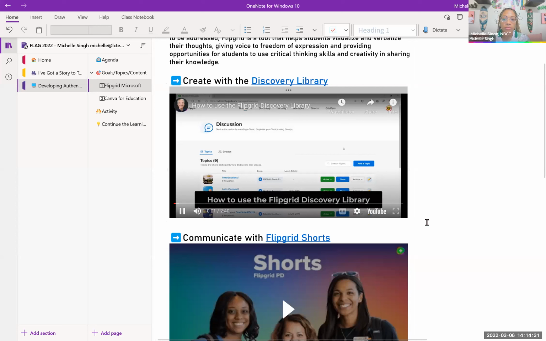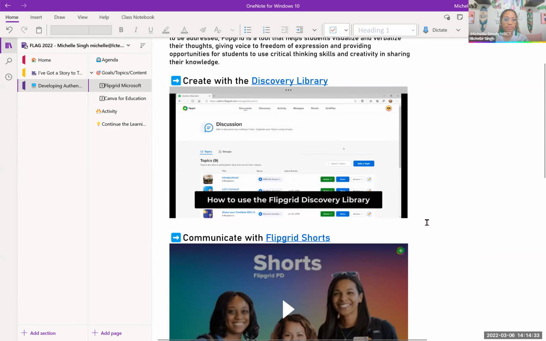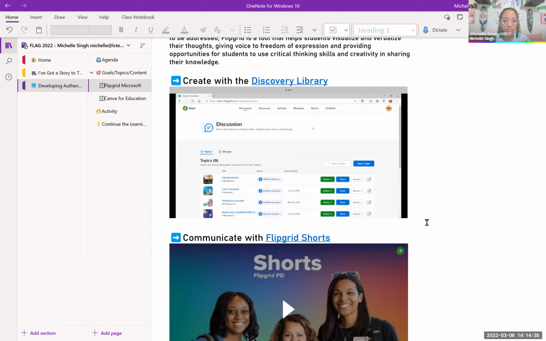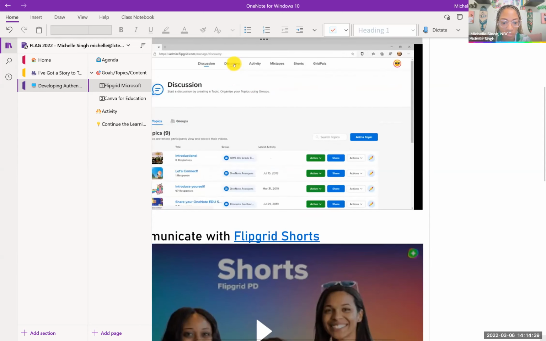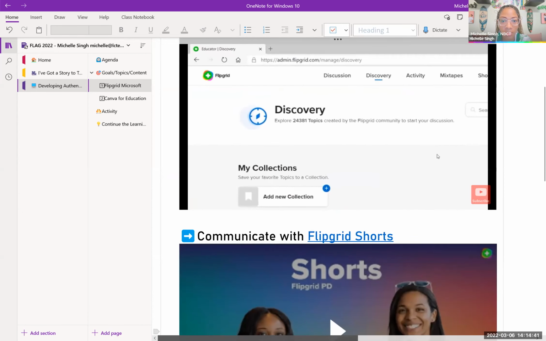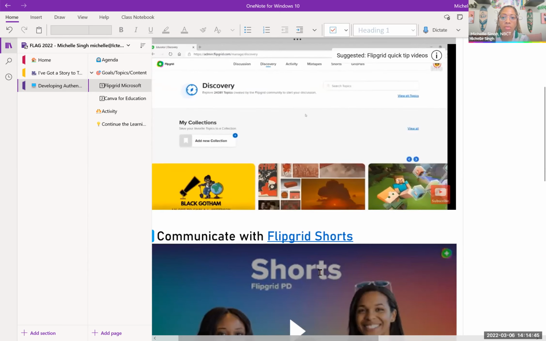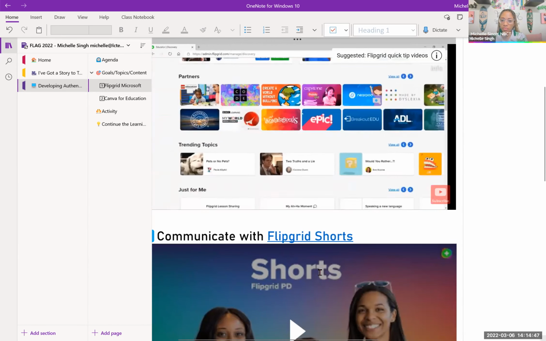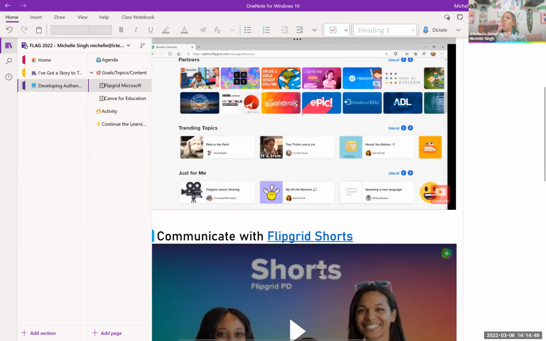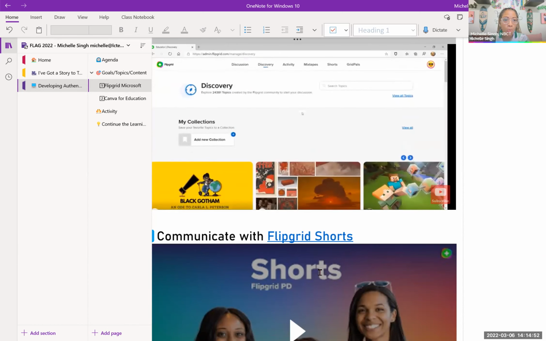I'll be showing the Flipgrid Discovery Library, which just got a big update. Now I'm signed in as an educator into my Flipgrid dashboard, and right here I'll click the Discovery tab. The Discovery Library has almost 25,000 topics created by the Flipgrid community around the world, and these are great topics that can be shared and used in classrooms. And this page just got a really big update.